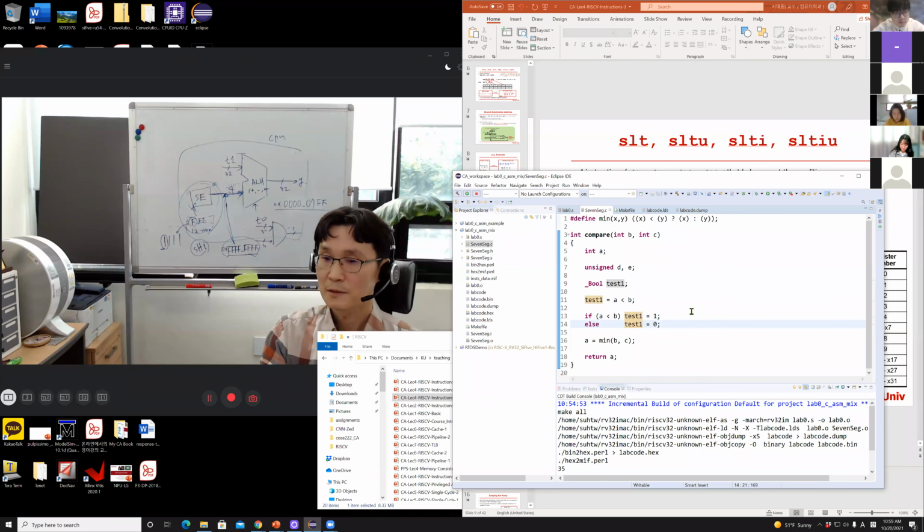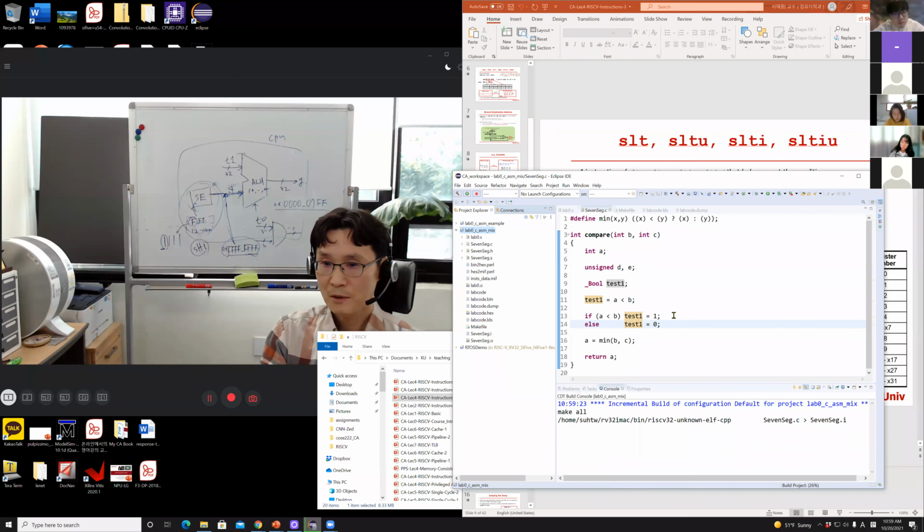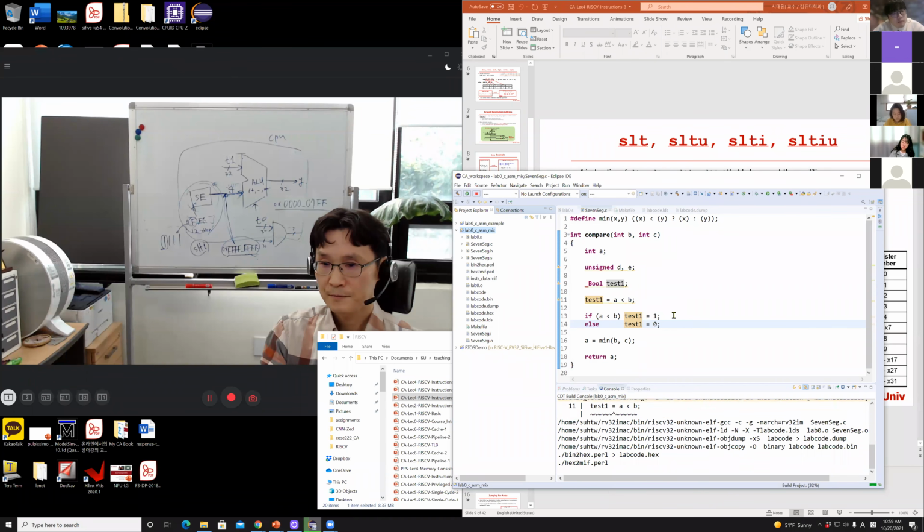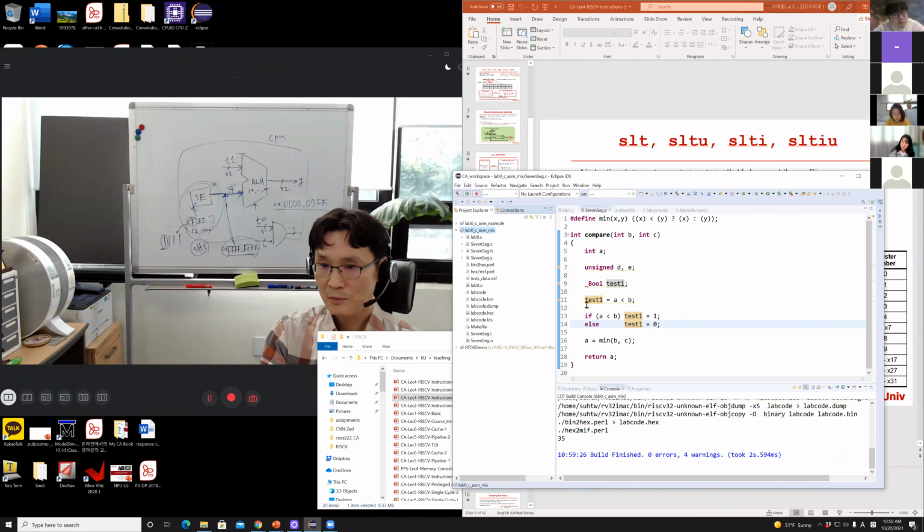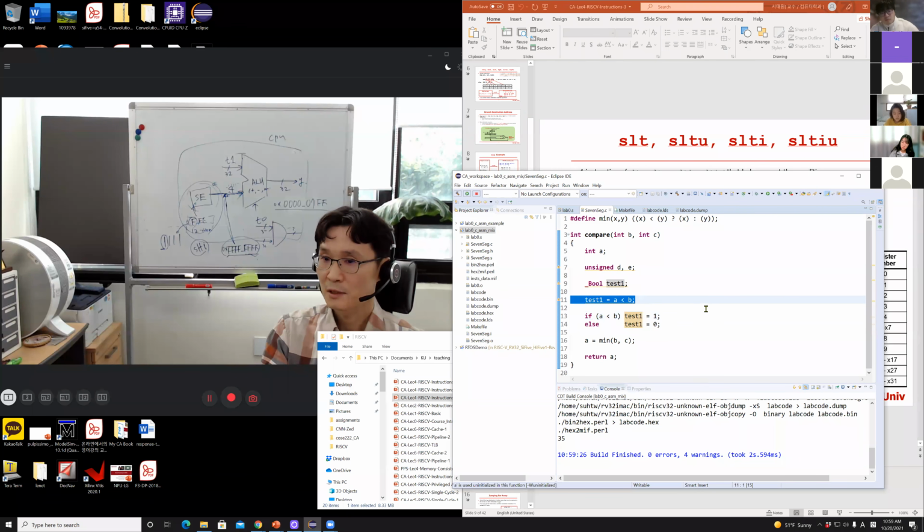So if you compile this code, let me compile this code. Some warning messages, because I assigned test1 here and assigned test1 here, right? So what is the purpose of this statement? You overwrite test1 right here, without using test1 in between these two, right? So warning message, right? It doesn't matter.